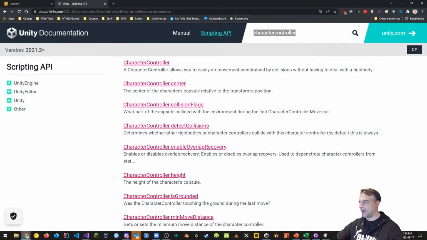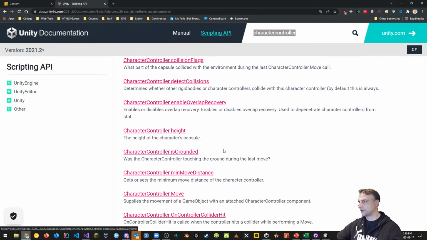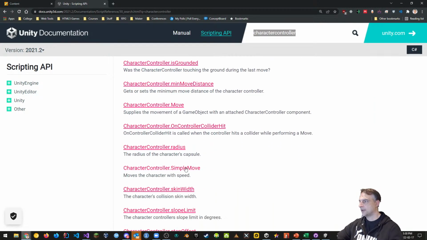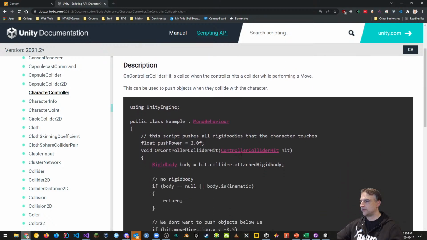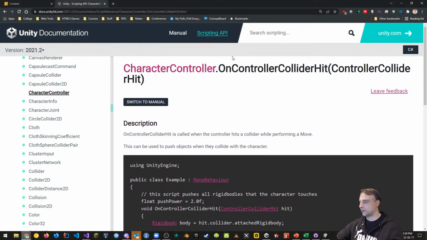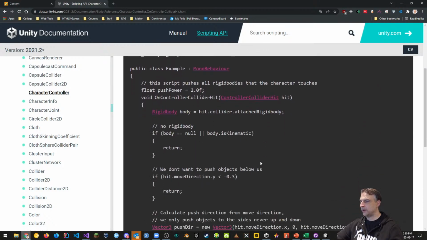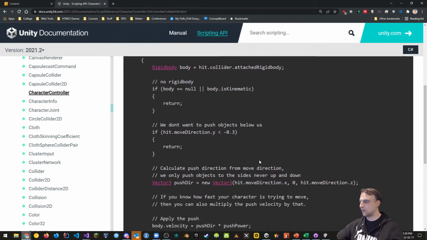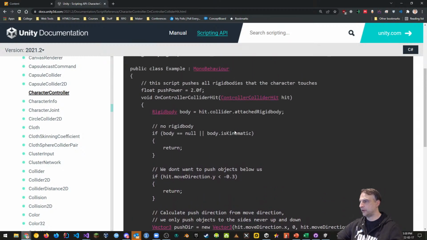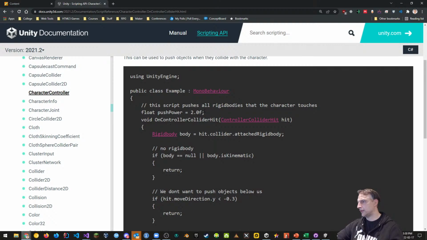Character controller has collision flags. Character controller has a lot of stuff. And character controller OnControllerColliderHit is what we want to use, this thing, right? So this is the one we want to use. And how would this work? It's really the OnControllerColliderHit event that we want, this thing right here. Let's see if we can actually detect a collider hit, and see how this works.